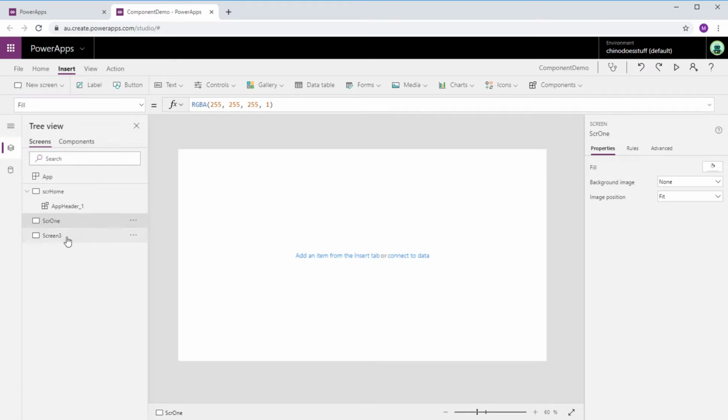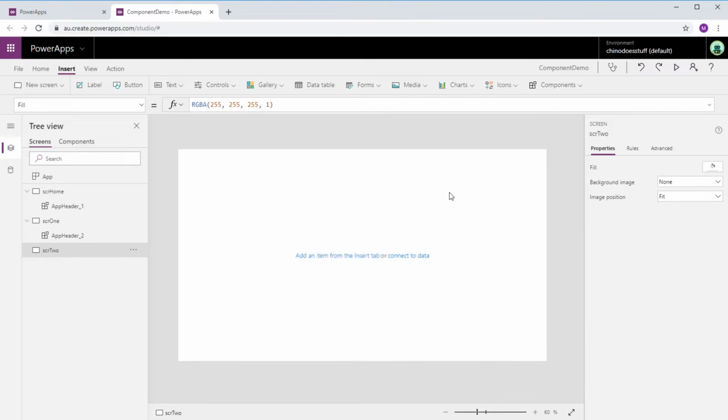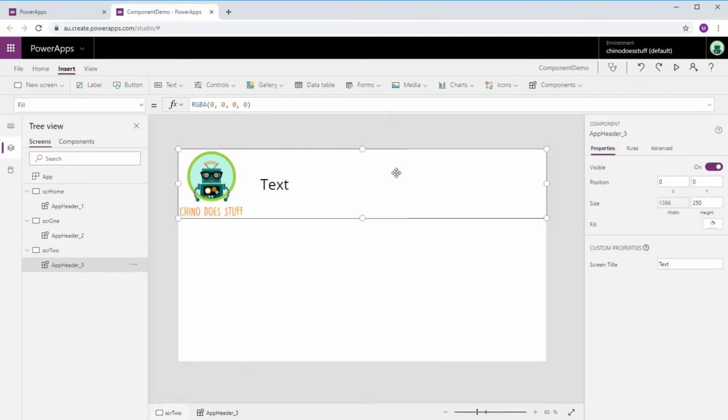Screen home. If we go to screen 1, let's insert the app header again, and we're going to set the screen title to screen 1. So I'm just doing that through the custom property on the component. Screen 2, I'm going to insert that again.